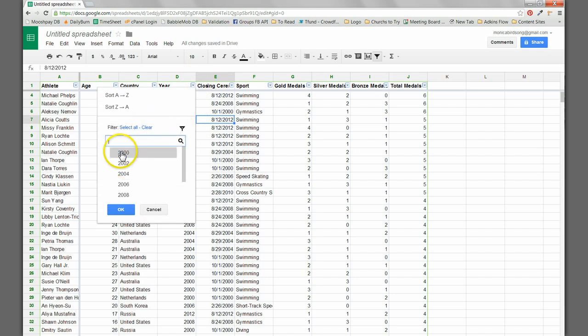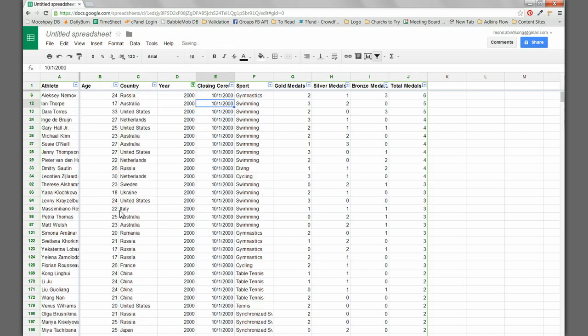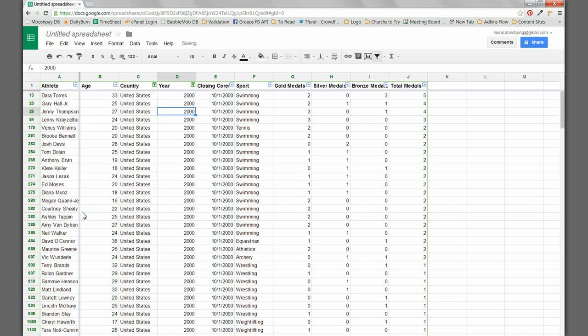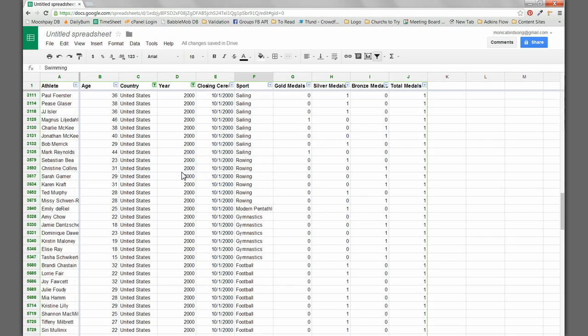So I can click clear and click OK. And now I'm only seeing the athletes that won a medal in the year 2000. What if I wanted to see the year 2000 and only medalists from the United States? Now I'm only seeing the medalists from the US and from the year 2000. So you can see my data set does this, right?